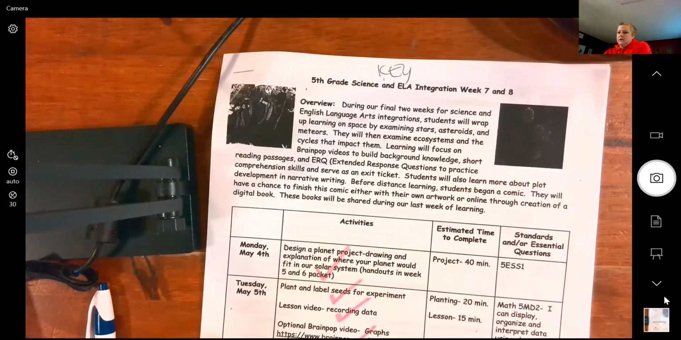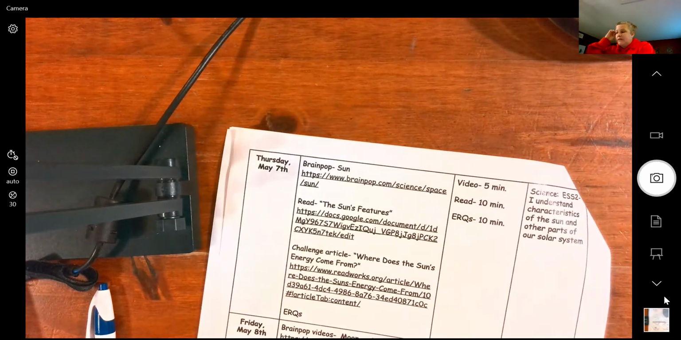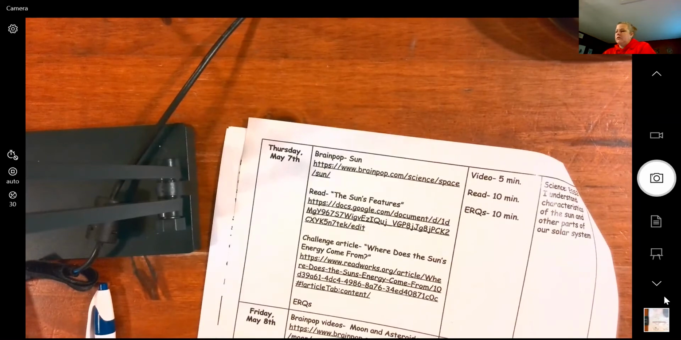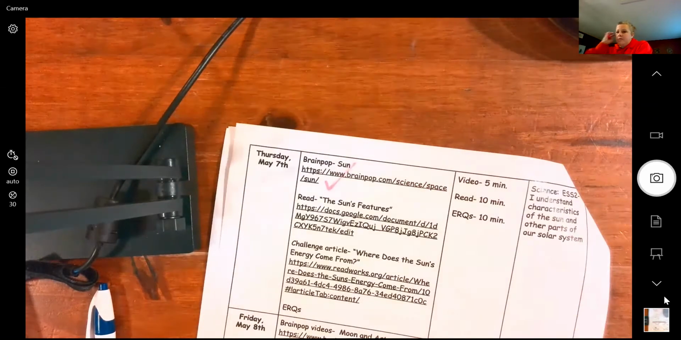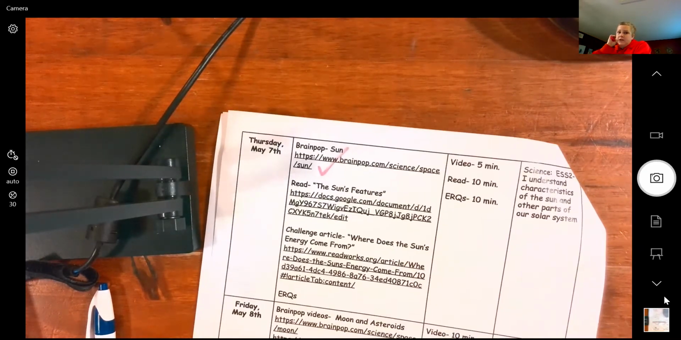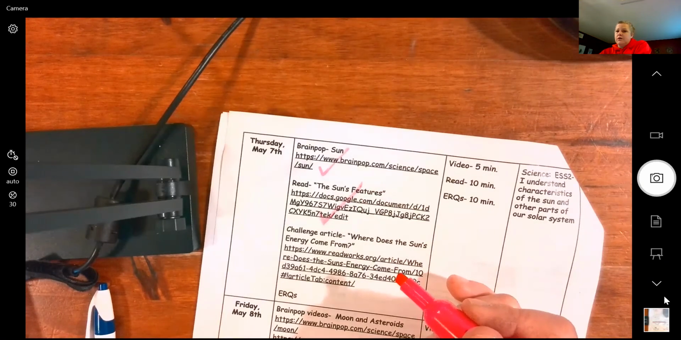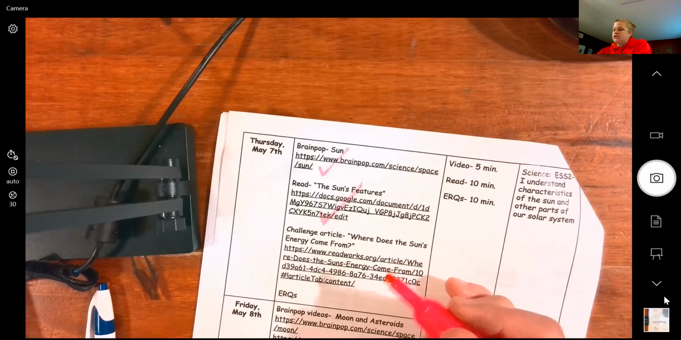And our science one looks like this. We are on Thursday, May 7th. And remember, our structure is going to be the same on all of them. We have a BrainPOP video on the sun, and you definitely need to watch the BrainPOP video to help you with your ERQs. We're going to read the sun's features together, or you can open this Google Doc, or you can also just read it on your own using our pre-reading and during reading strategies.